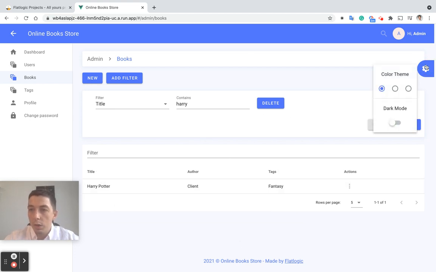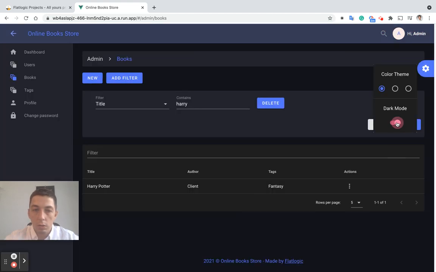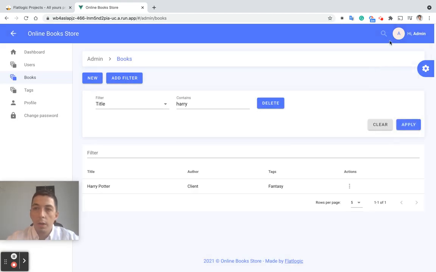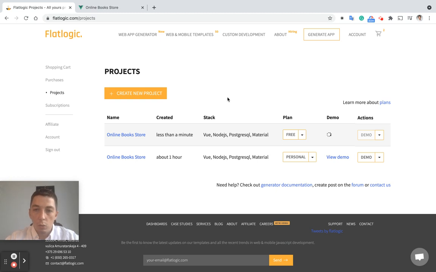I can also change the color scheme of the application. I can choose a dark mode. I can go back. That's it. So the demo is available. Okay, let's go back to the Flatlogic website, to the generator.